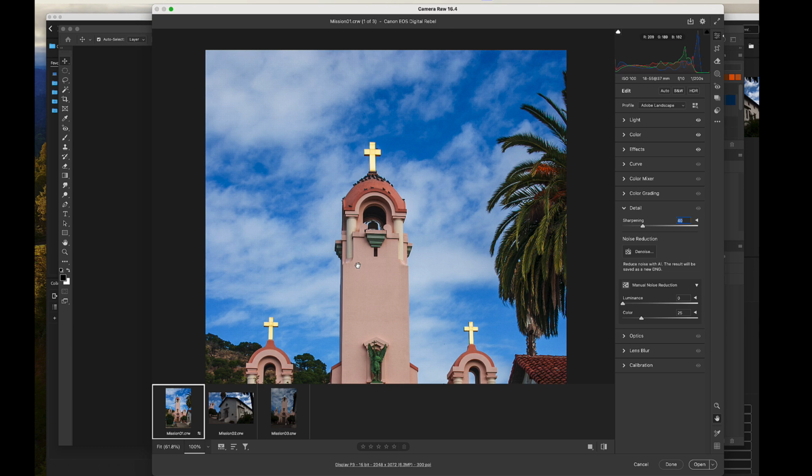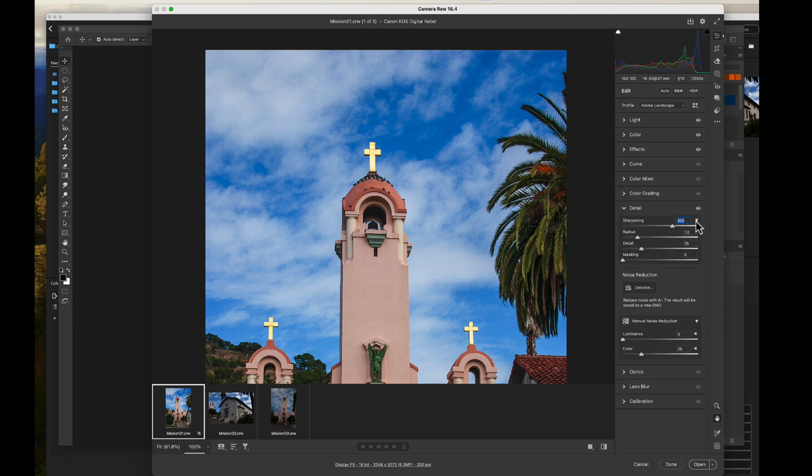Command Z, and then Command Shift Z to get back to where I was. If you can't do that, just go right back to 100. Now, we're going to take a look at that disclosure. See that? We're going to change our radius to 0.9. We are going to change that detail to 25, which is good. We are going to change the masking to 61.